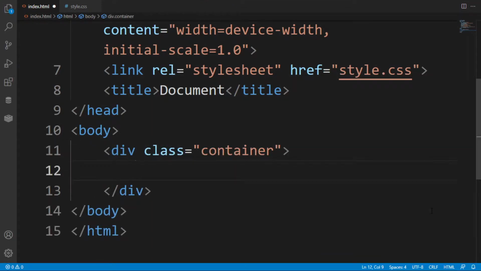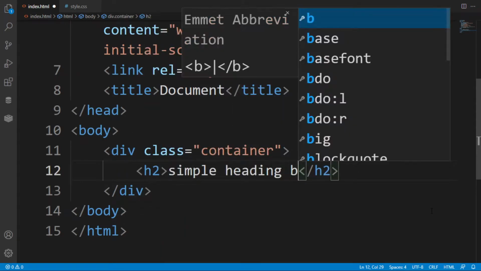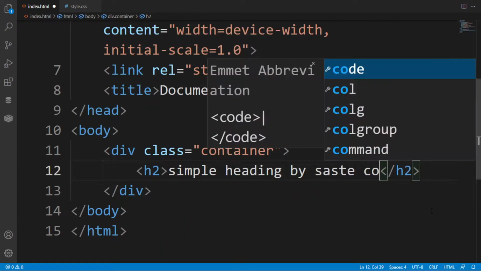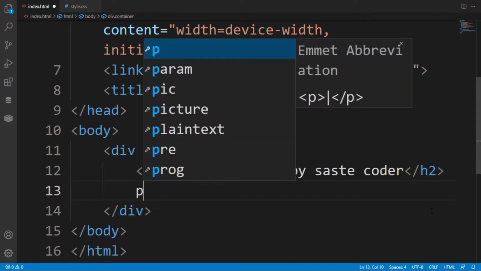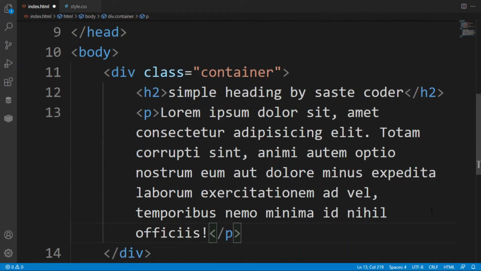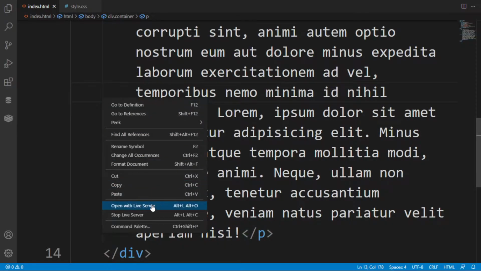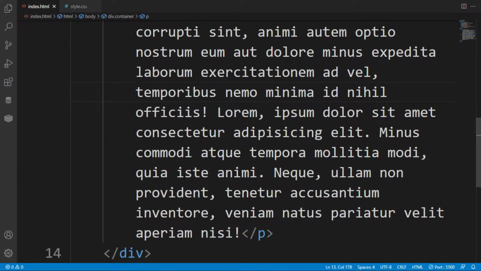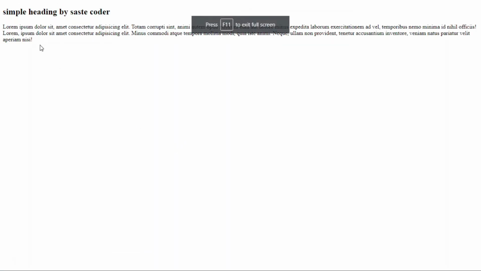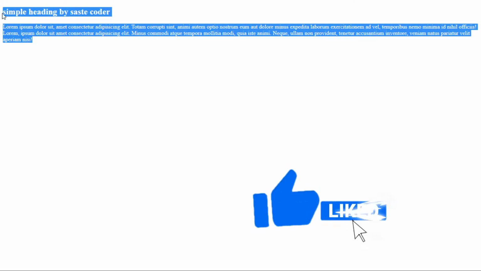Here in this put a simple heading, and then write any heading, like I have written simple heading by Saste Coder. After this create a paragraph. Here write the dummy paragraph or lorem ipsum. I have written it twice because I want more content in my div. After saving it, let's preview with the live server. Here is the result that we have written in our markup.